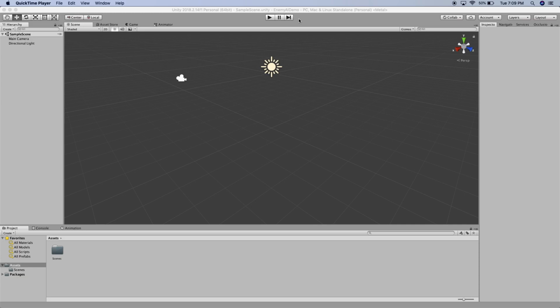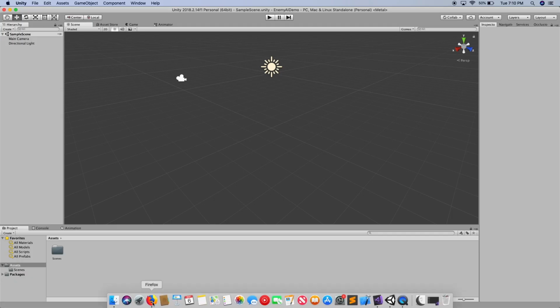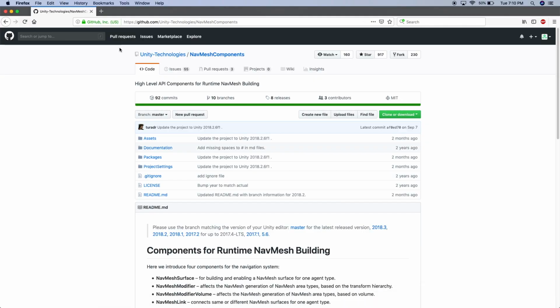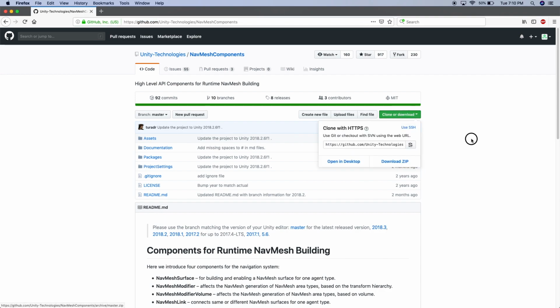All right, guys, so today we're just going to look at a simple enemy AI in Unity 3D. We're just going to be using the Nav Mesh components, which I think are still currently in beta, actually. We're going to head over to the GitHub page and check it out. I'll leave a link in the description, but if you just Google Unity Nav Mesh Components GitHub, it'll be the first link. You're just going to want to come over here and download the zip.